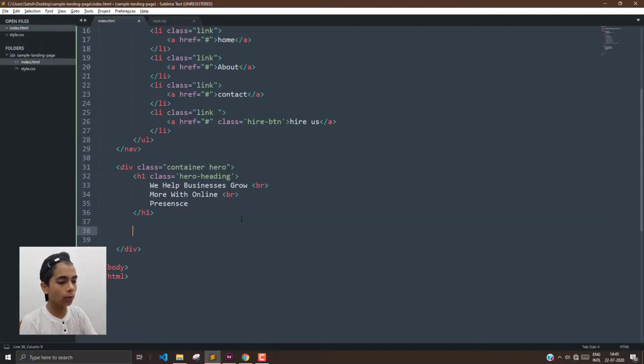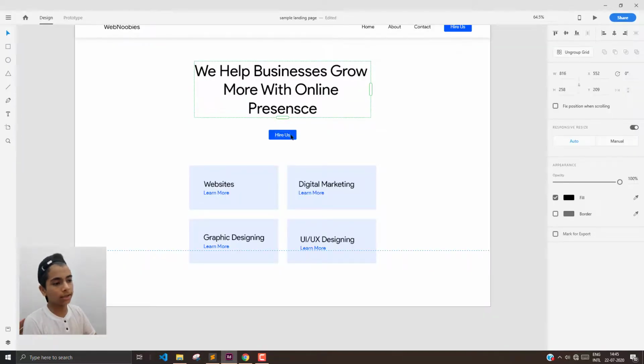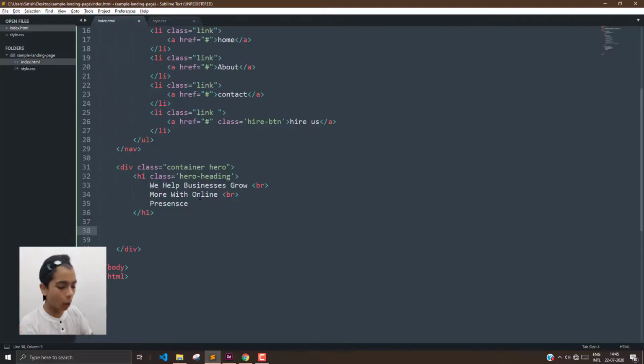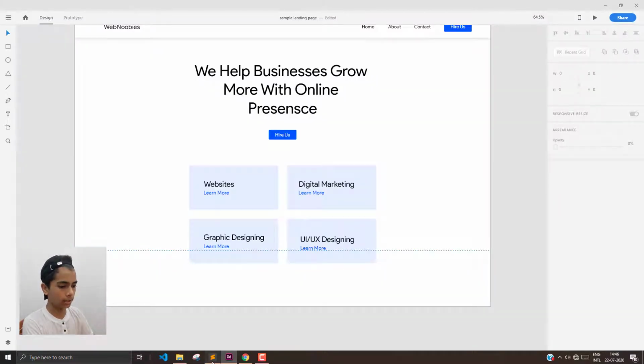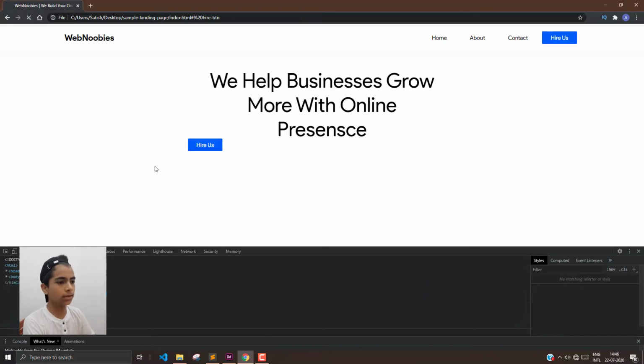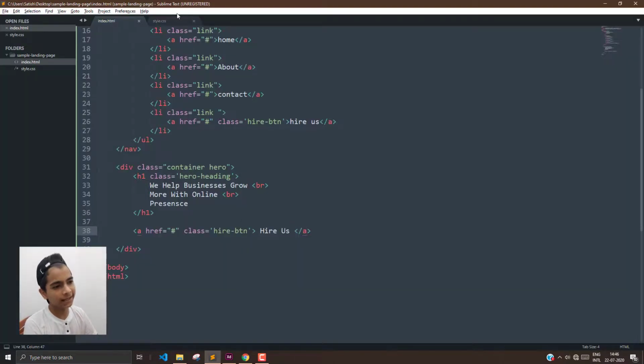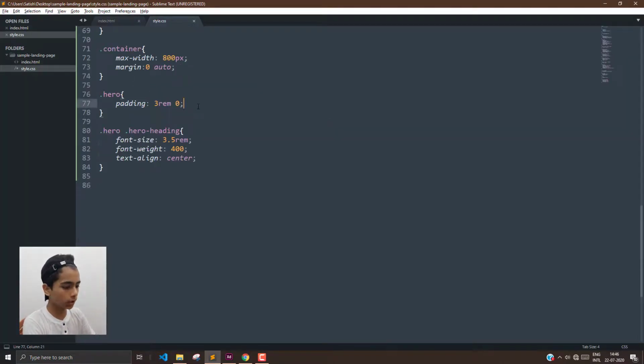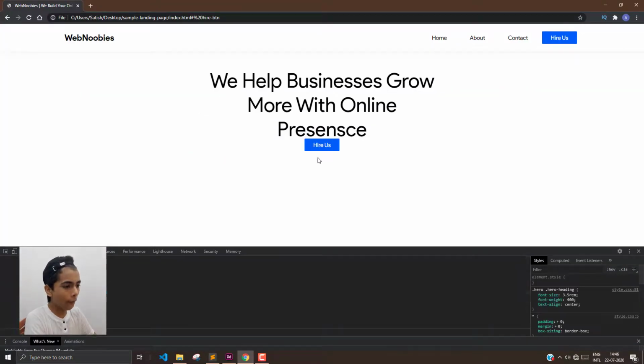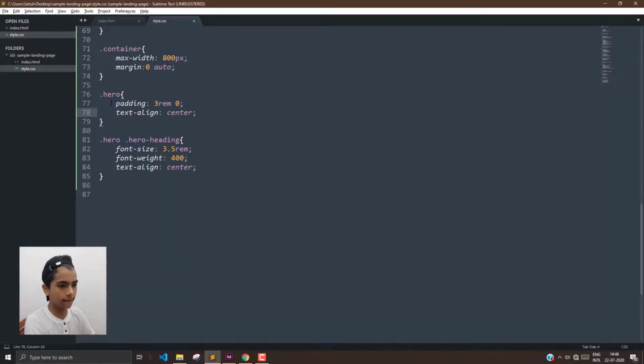Now we want a button called Hire Us. As we have already created the class, we're gonna say a, then href nothing, and then class to be hire-btn, and inside it we're gonna write Hire Us. Okay, let's go to the browser, and yep, that works. To center it, there's a very easy method. What you're gonna do is text-align: center. It's automatically gonna be at center.